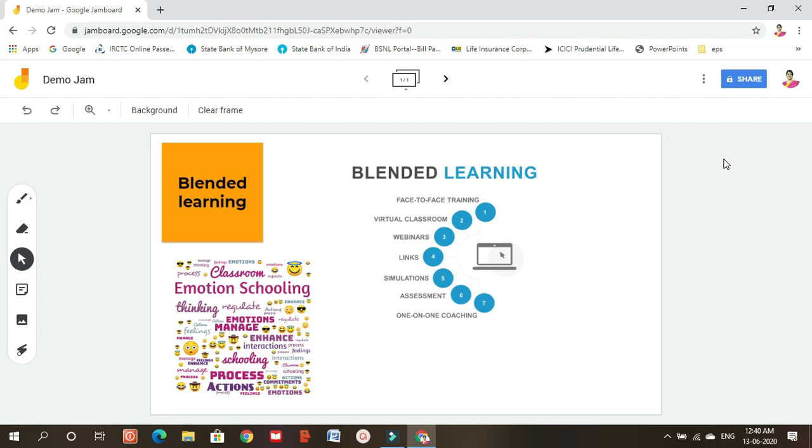Generally what happens is, when we share a jam, we forget giving the editing rights to our students. That is the most commonly found problem, especially with beginners. Also sometimes we share the link and then the link goes to everybody. We do not know who has edited it, who has actually seen it. So it's always advisable to share your documents using the email ID. So this is all about the Jamboard.